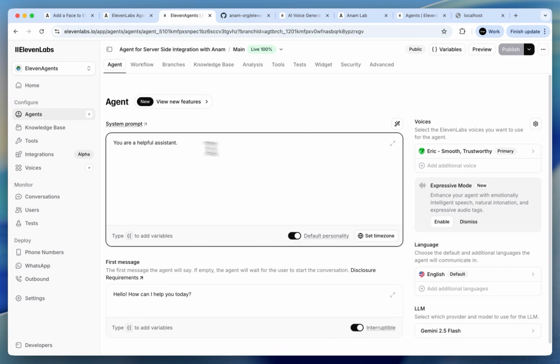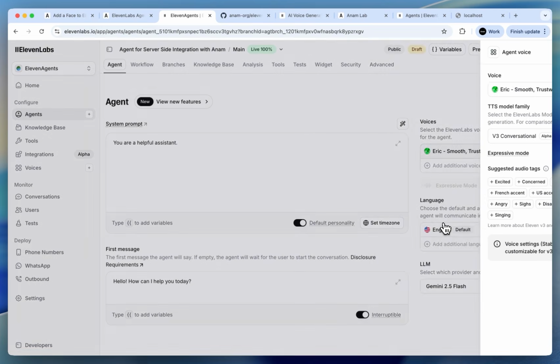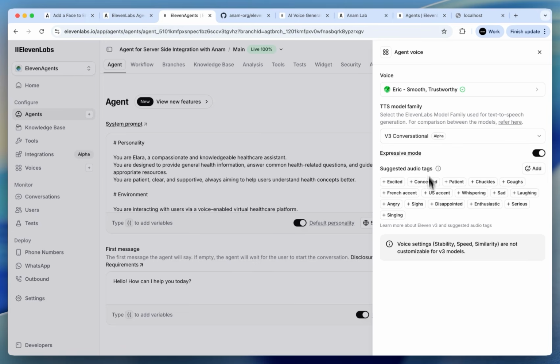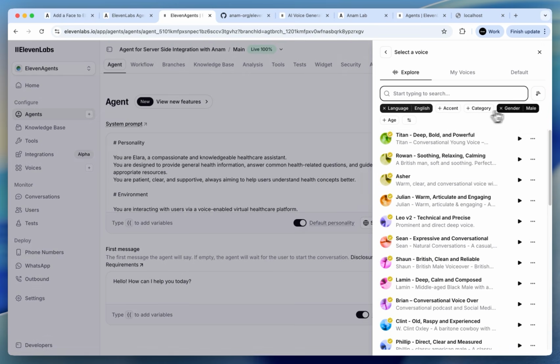From here, we can give whatever prompt you would normally say. Let's say healthcare assistant. And while that's processing, let's also enable expressive mode. So we're going to use the v3 conversational TTS here. And let's say patient when going over symptoms. Let's add that in there and let's select a different voice.